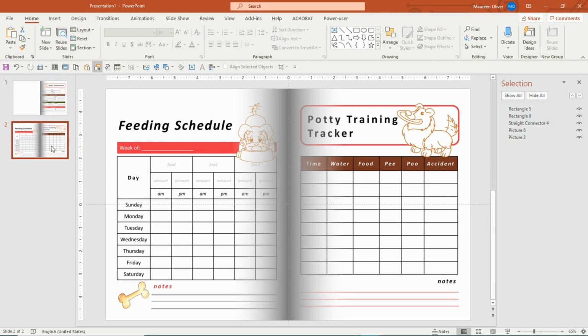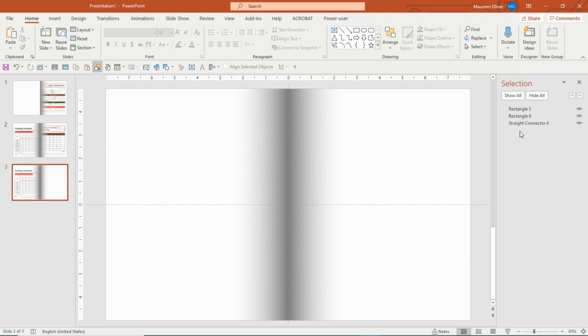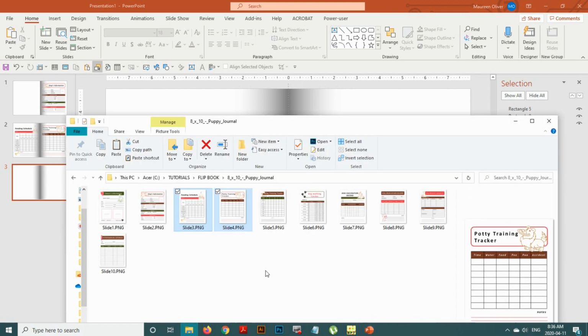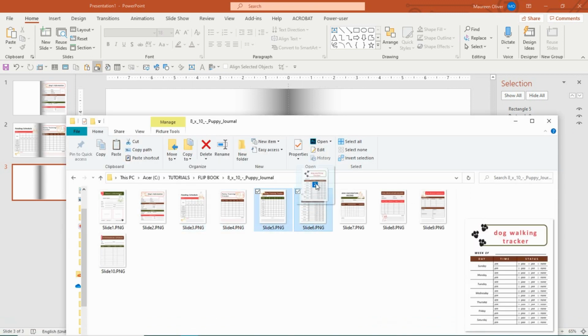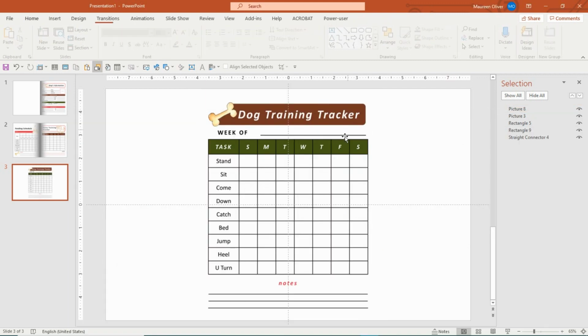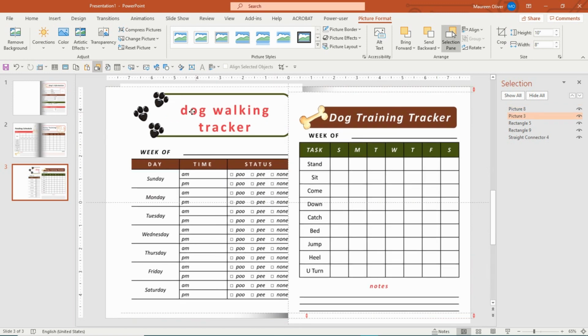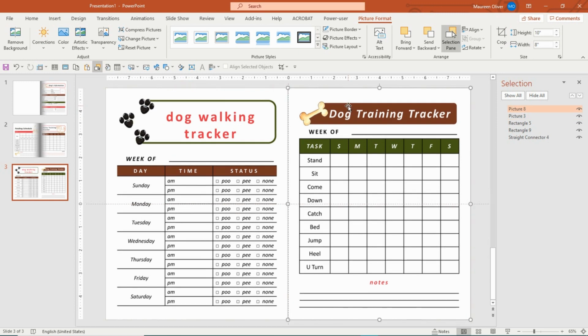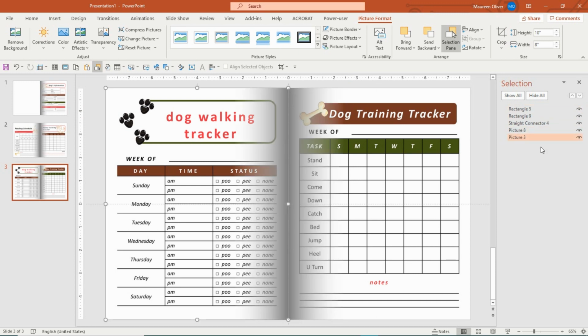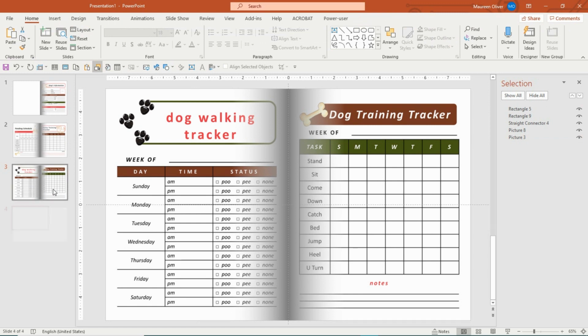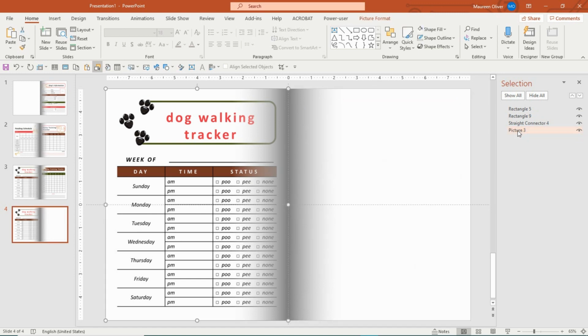So I'm going to come back over here, duplicate this page, then I'm going to come to my selection pane and I'm going to delete the pictures. Okay, and then I'm going to go over and I'm going to drag the next two pictures in. Okay, and then set them up. Right, and then I'm just going to come over to the selection pane and drag the pictures to the bottom. All right. Control D to duplicate the page. Come over to the selection pane, delete the pictures.